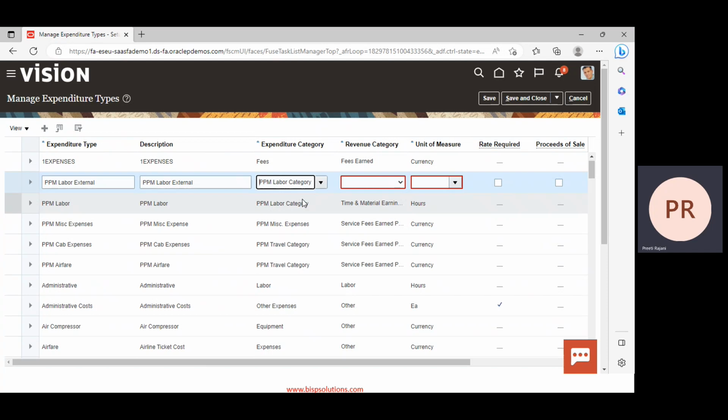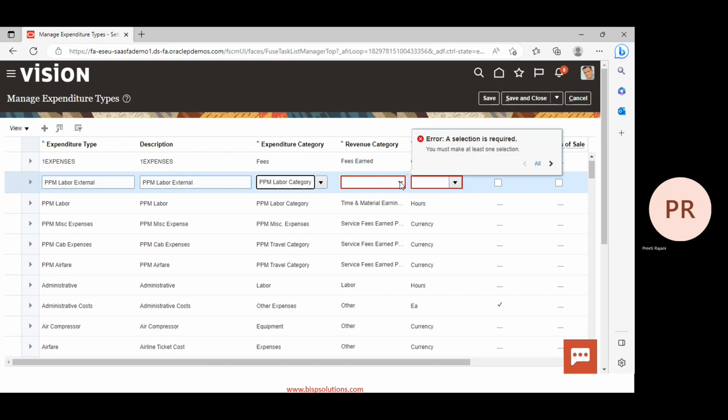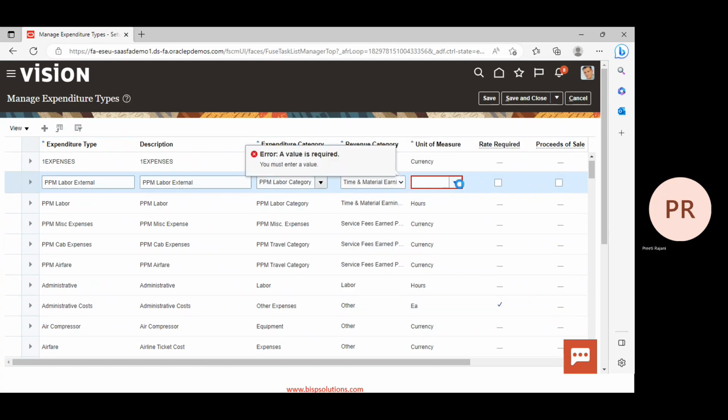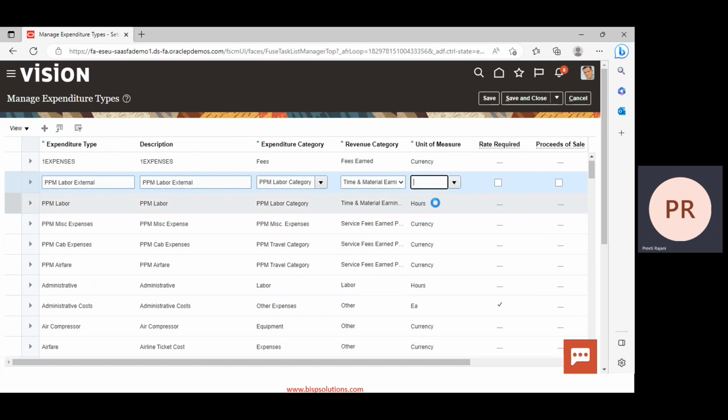But both will fall under the same category. It will group under the same category. This is just the bifurcation of expenditure type. One is internal and the other one is external, but it will club into the category that is called labor category. Like the revenue category, again, it will be measured in hours.